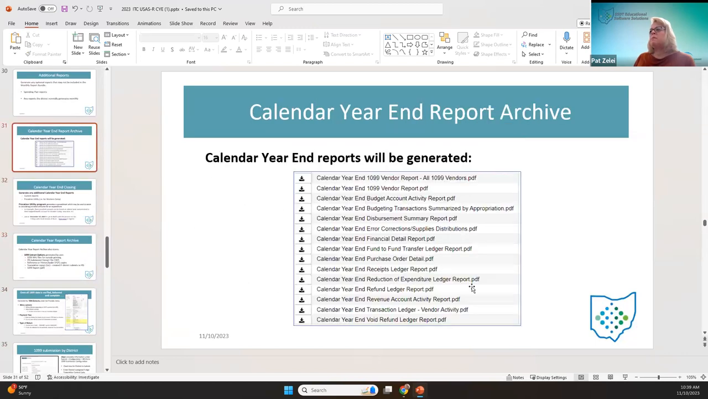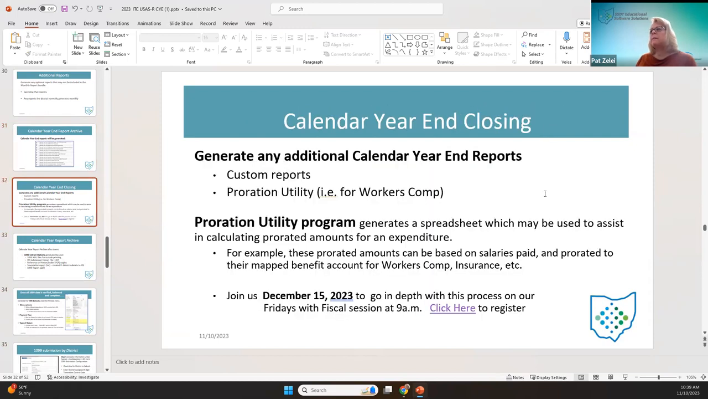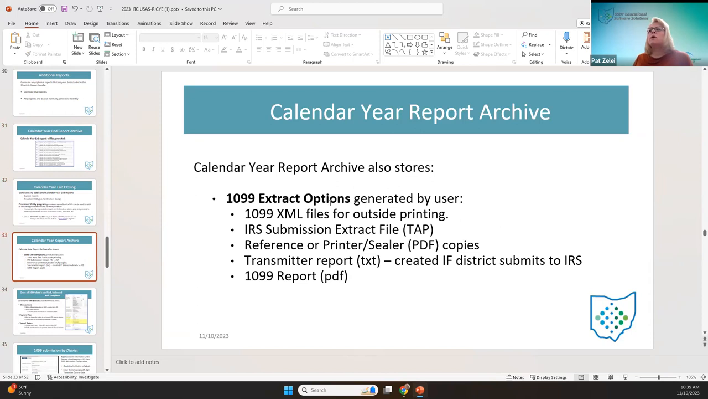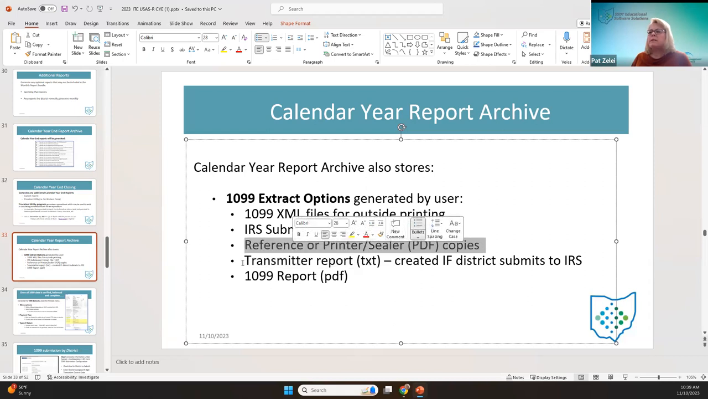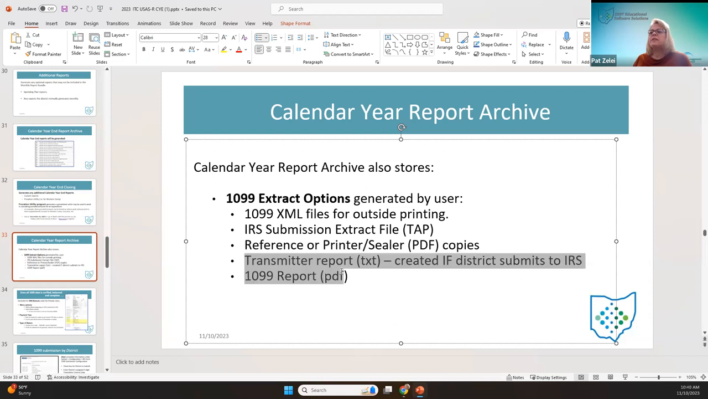So besides these reports in the calendar year-end report archive and any custom reports, your extract options are also going to be sent to the calendar year report archive. So the XML files that are used for Edge printing will be in the report archive. The IRS extract file will also be sent to the archive. All these are sent automatically when generated. And if the district submits for themselves, they'll also have in their file archive the transmitter report. And then the 1099 report, in PDF form, will also be sent.